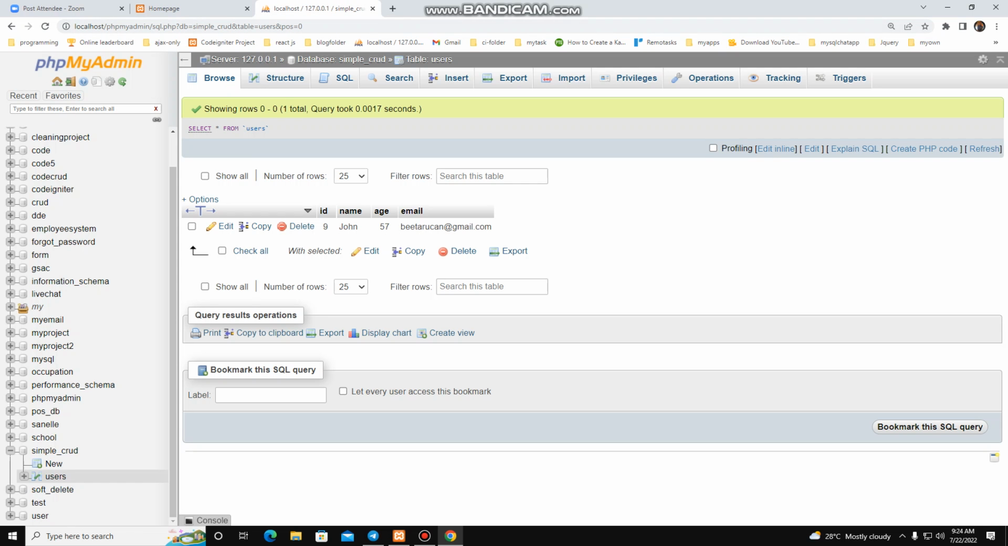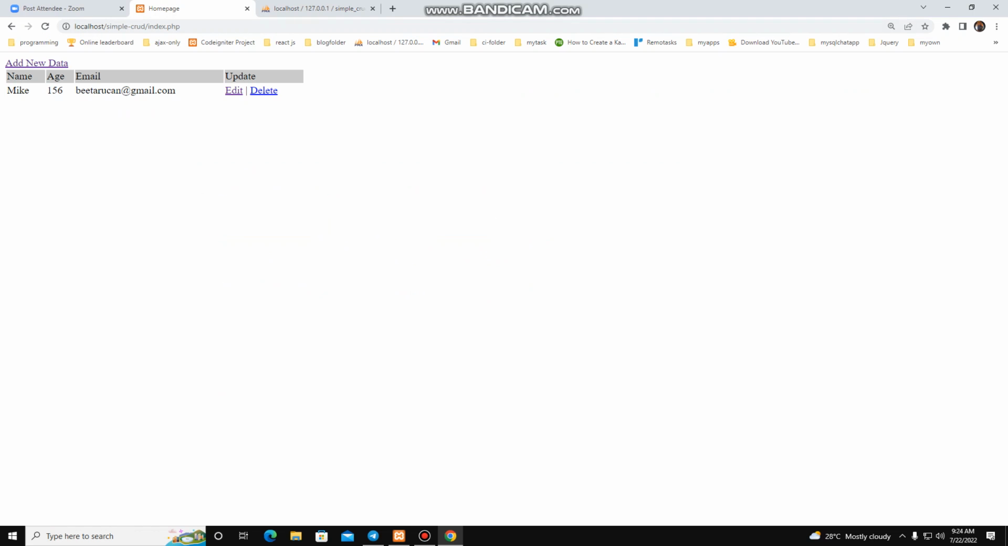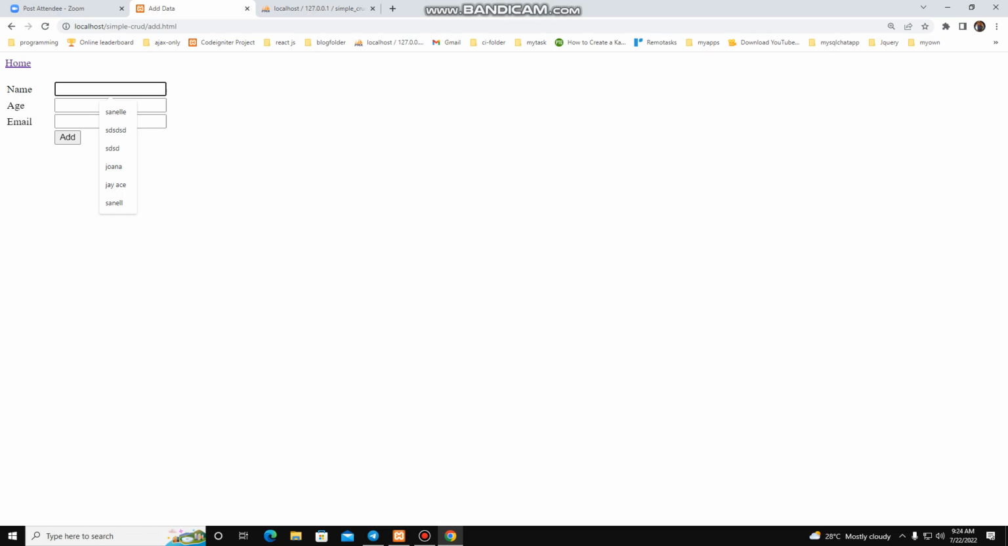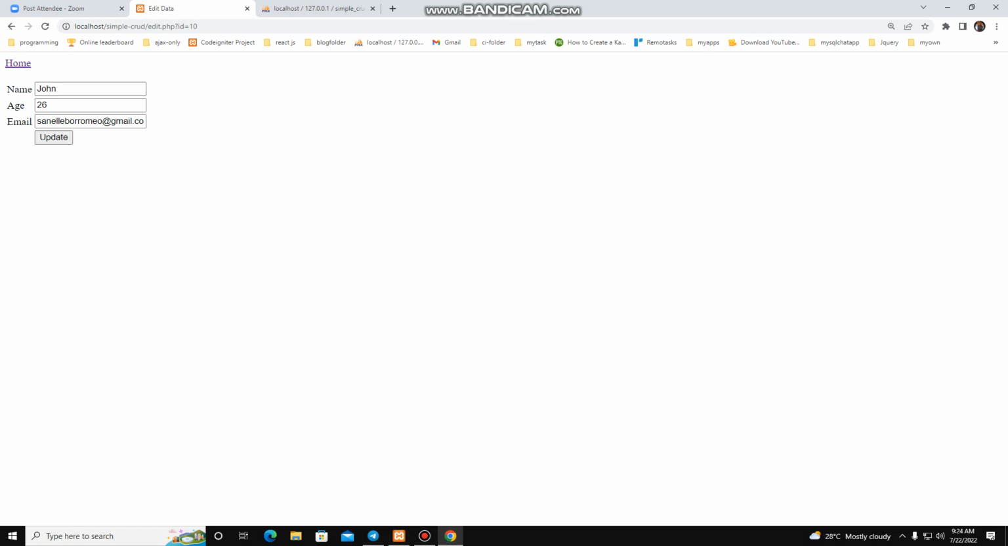And then if we refresh our phpMyAdmin, right? The table users, so we have our database simple CRUD and the table user. If we refresh this, it's already updated, right? For example, we're going to make another user, John, and then the age is 26, and the email is like this, add. Another thing, guys, we can see here is the first thing we can edit, right? So John, we can say Johnny, okay?